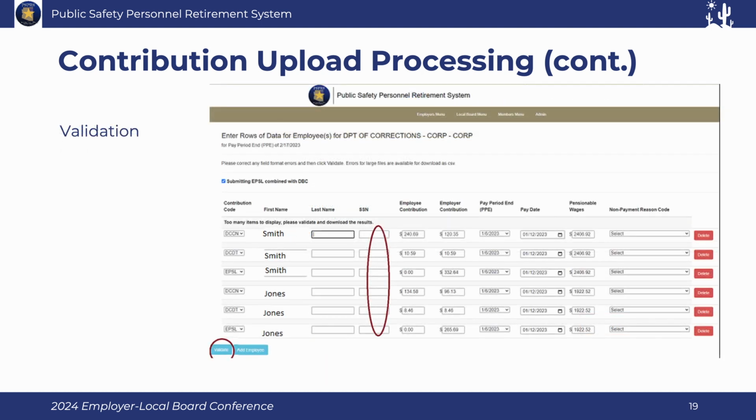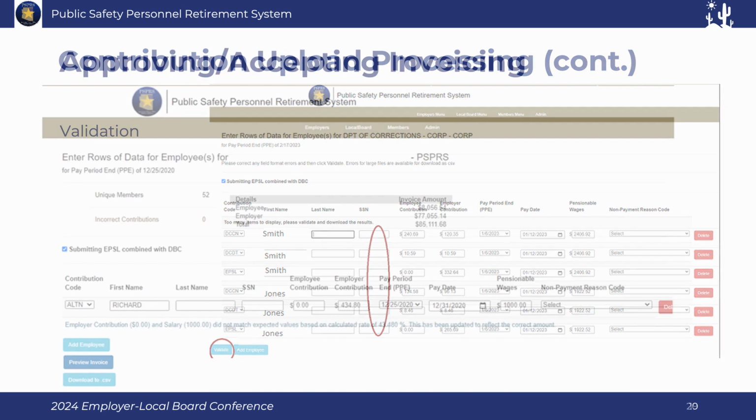Once you've made those corrections, this is what you should get, except for that red circle in the middle. We had to remove all that information just for today. But you'll see a clean file that's ready to be submitted to us. At this point, what you're going to do is just select validate, down at the bottom, lower left. You'll click on that one, and it's going to validate all the information in your file.